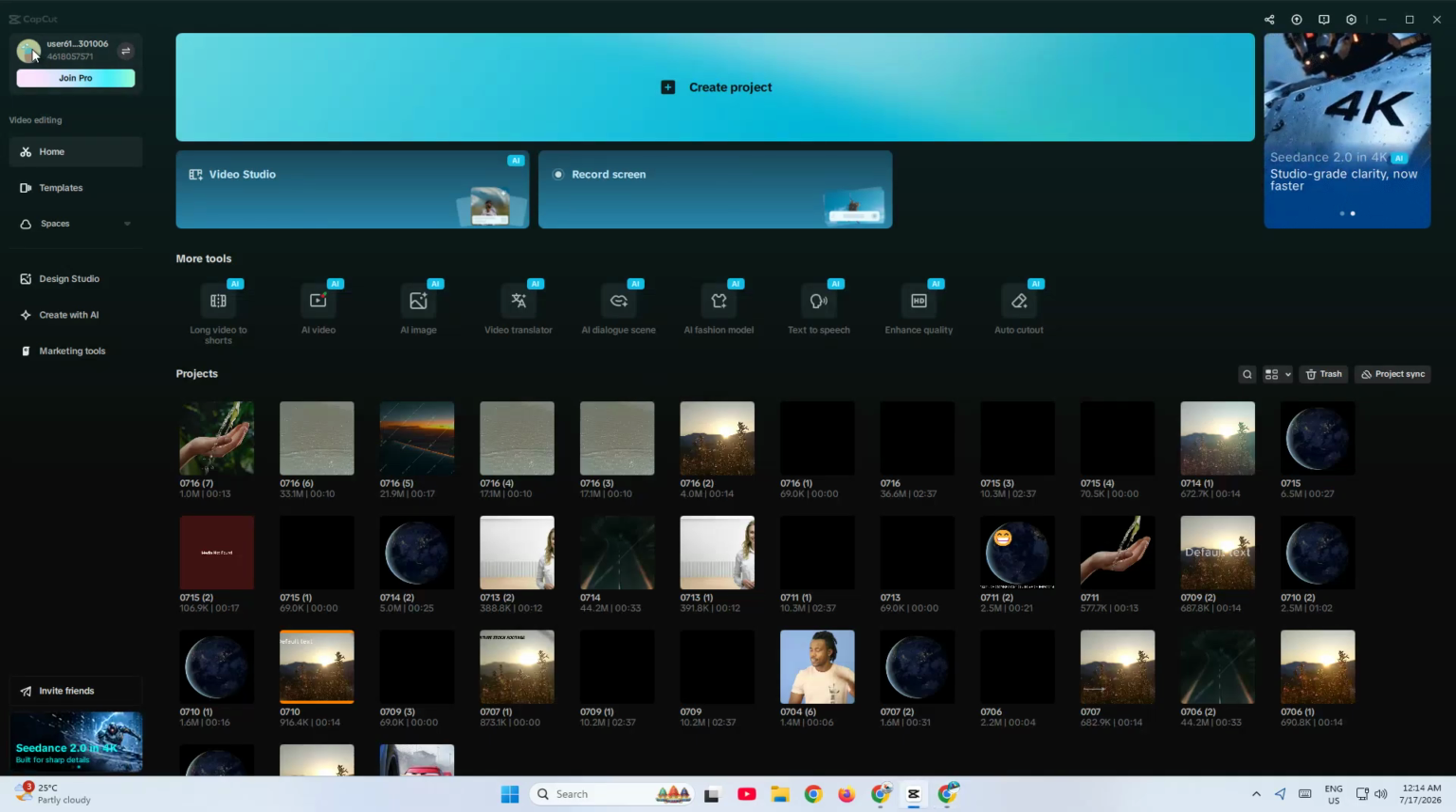At this point, you can start using CapCut with your Google account connected, which makes it easier to access your projects and keep everything synced. And that's it. You've now signed in to CapCut with Google on your PC.